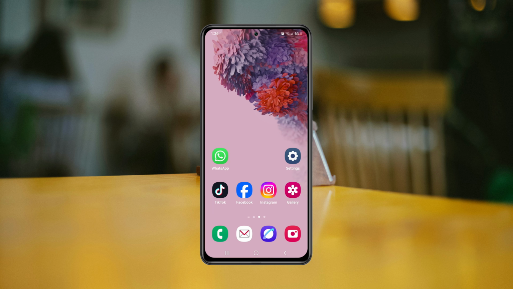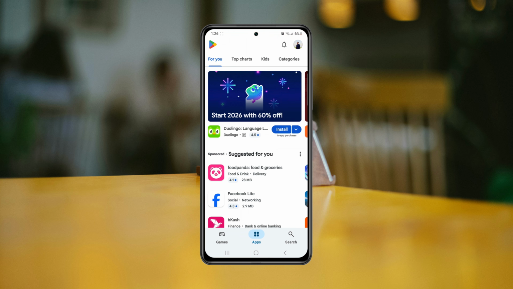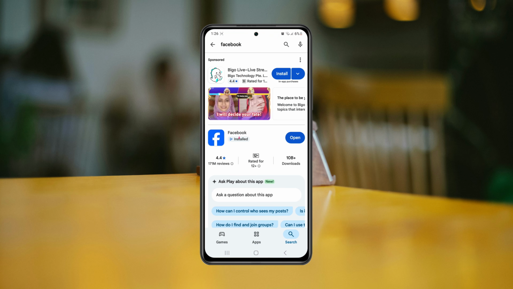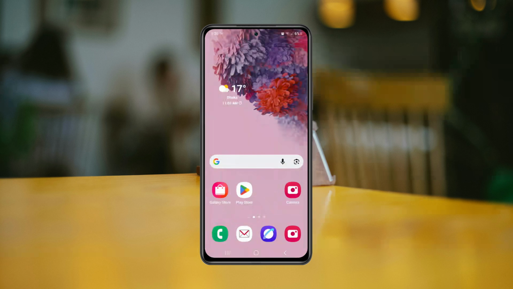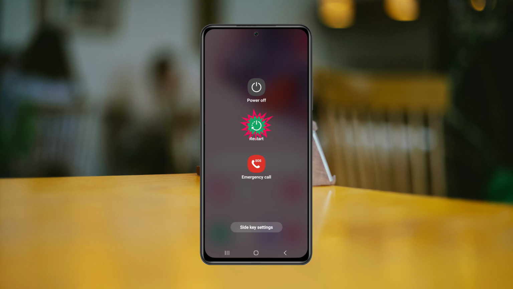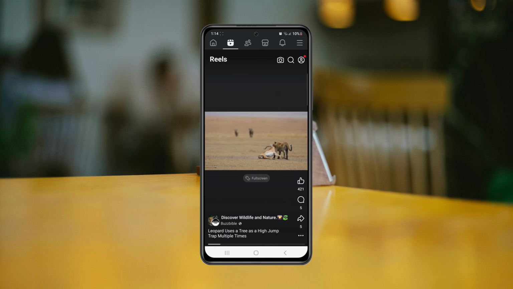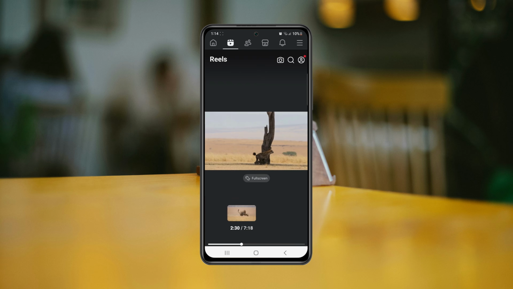Now simply open up the Play Store on your device, and search for Facebook. Tap on Facebook, and if you find any pending update, update your Facebook application to the very latest version. Once you have done that, the very next and last thing that you have to do is restart your phone once. Once you have restarted your phone, most likely your problem is going to be solved, and the video duration forwarding problem will be fixed.